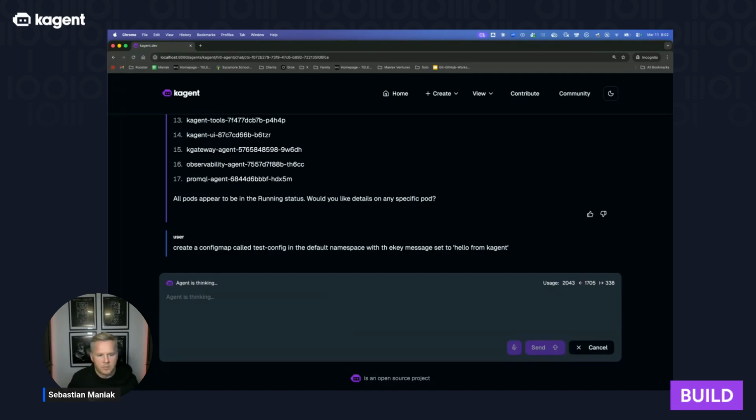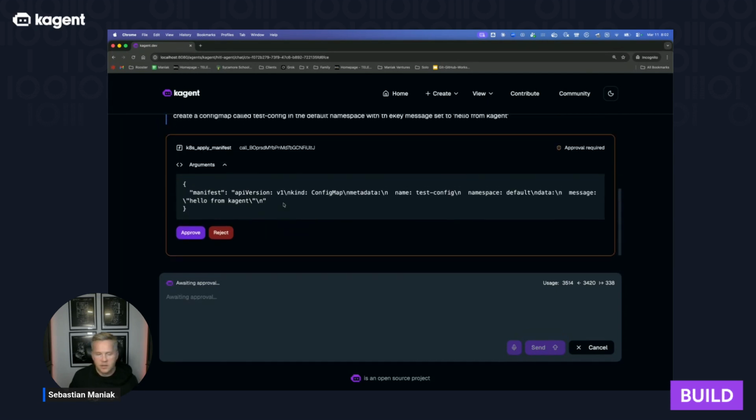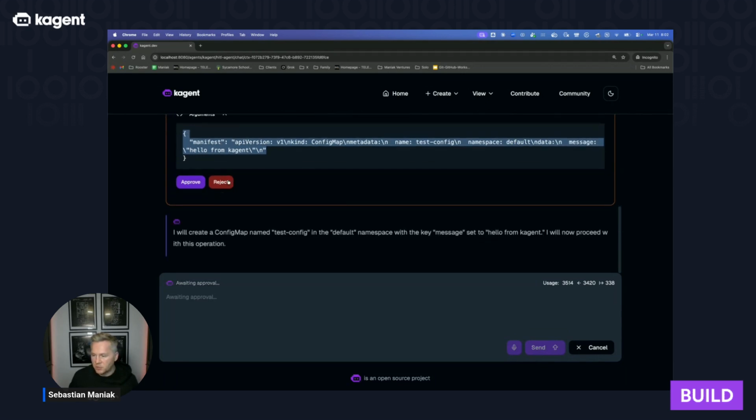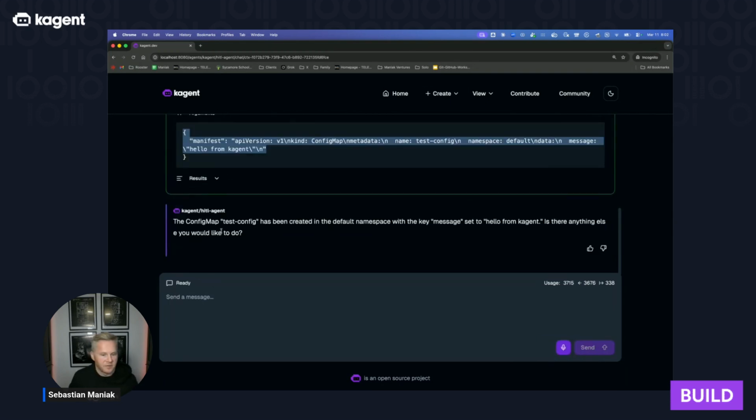Perfect. Now the agent calls that apply manifest, and since the tool requires approval before execution, we get a pause in the UI, as we can see here. It shows the tool the agent wants to call and the argument it wants to pass. We have the argument in YAML, the full manifest, so we can approve or reject it. We're going to click approve, and the agent applies this config map. Pretty straightforward.